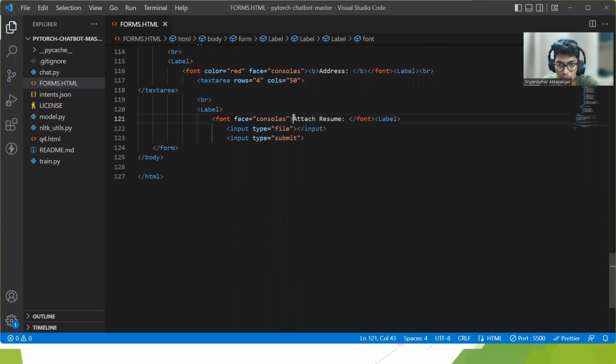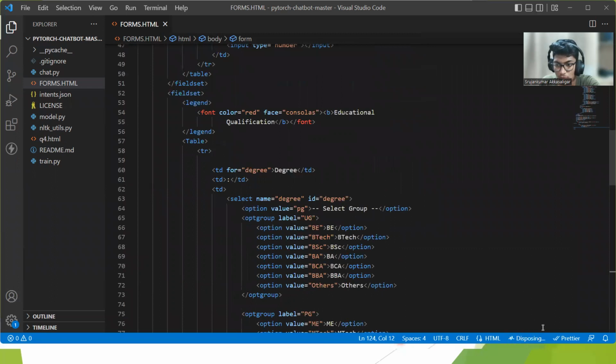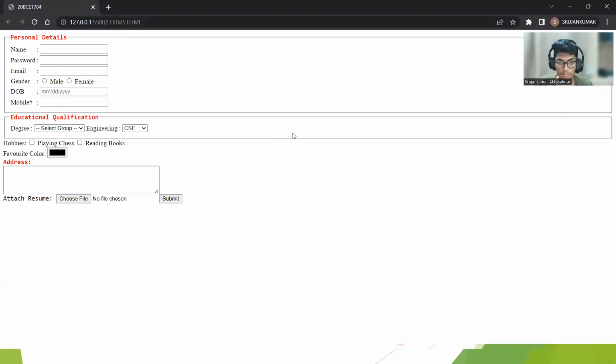And let's suppose you can create a file attribute that will give input type as file, and then at last we'll create a submit button. And now let's run the code. This is how the code looks like.